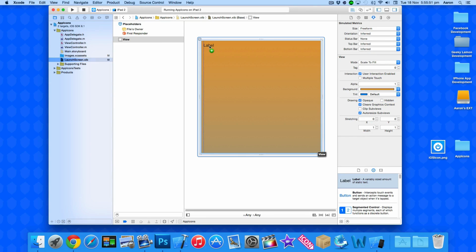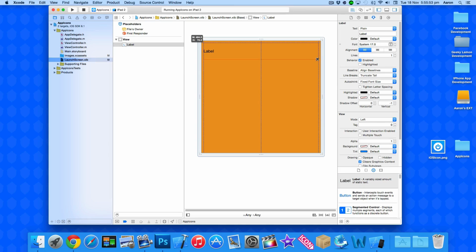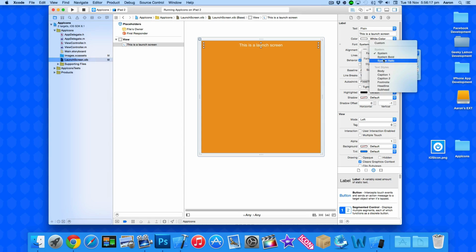If I place one at the top here, I'm going to drag it out now. Space it out, there you go. Center it, let's have the text white. Change the text. This is a launch screen. Center it, yeah, it's white. Change the font maybe. Let's go for something custom, bold. Make it stand out a bit. Bring the size up. There we go.